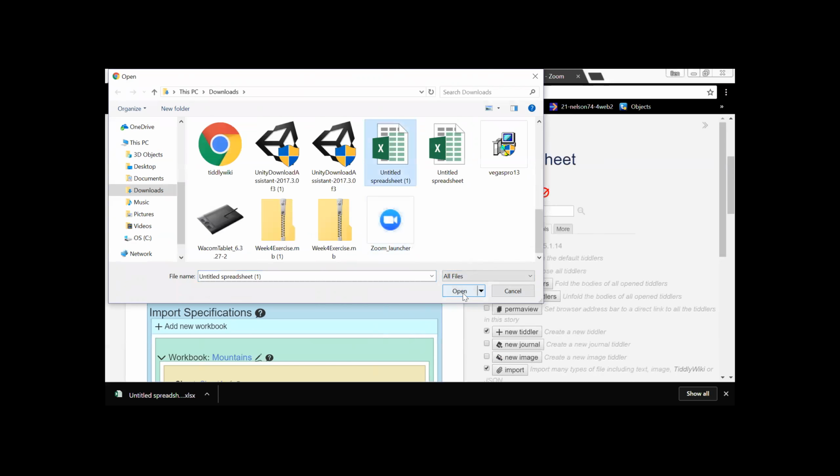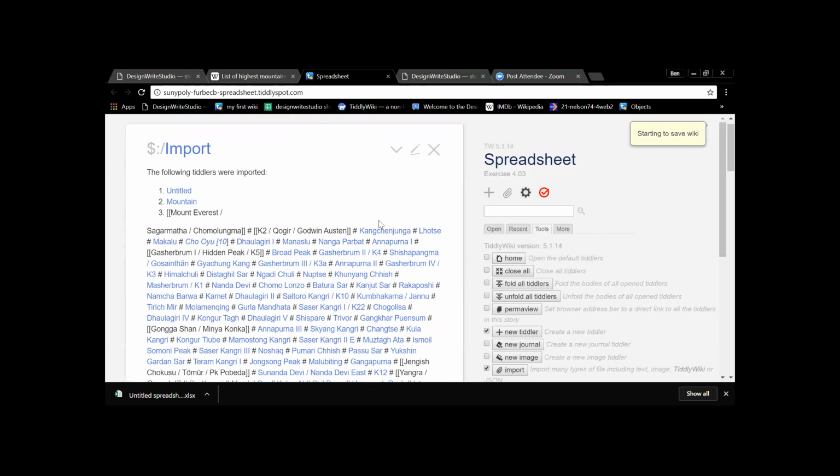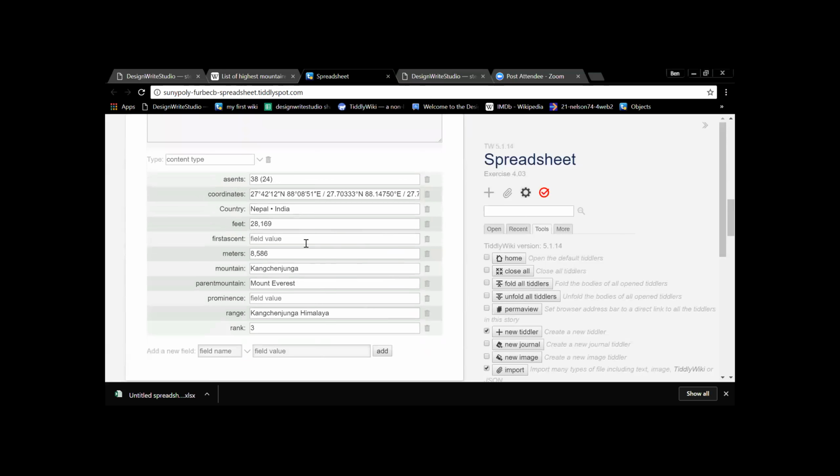And click open. And import that. Let's see what it tells us. Which one, top, bottom? It doesn't matter. Yeah, so it did work. Okay. So click on the mountain and edit that. Okay, so yours was working. It just wasn't giving you that list of imported fields.